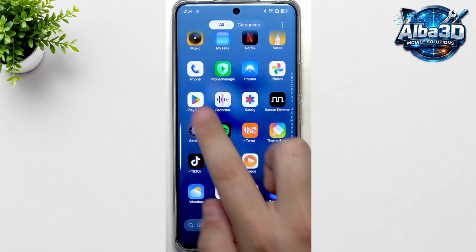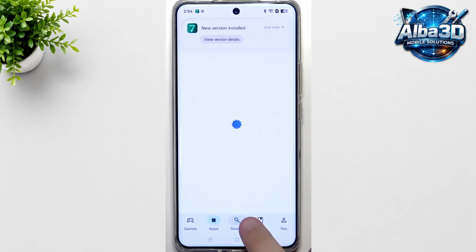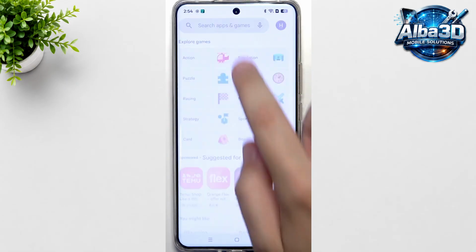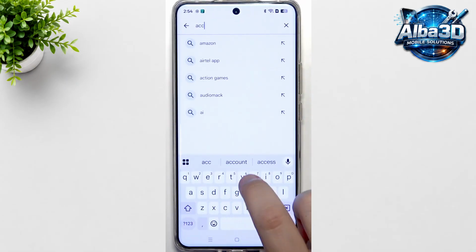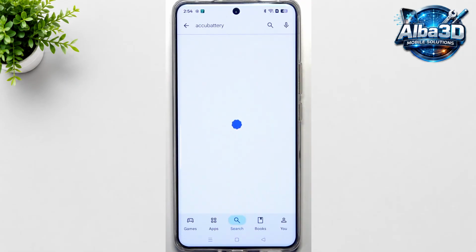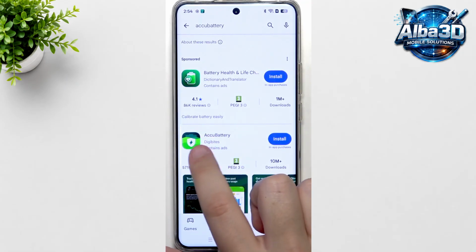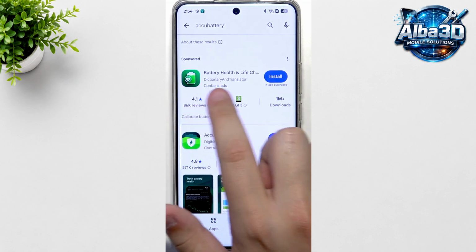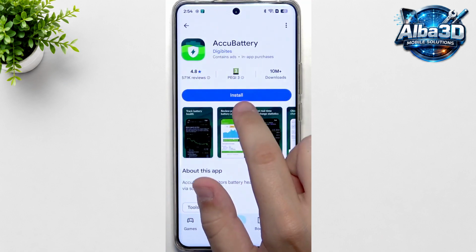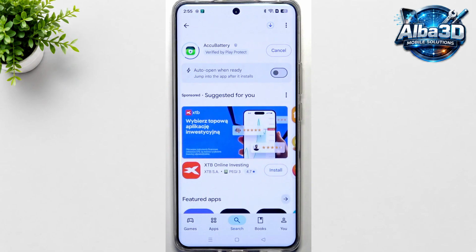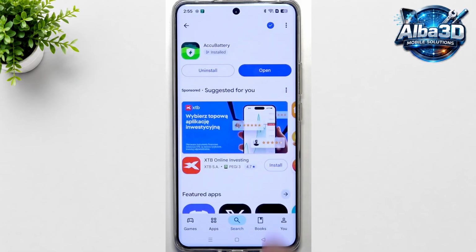Now instead of uninstalling, install AccuBattery from the Play Store. It will tell you if there are any battery errors. Search for AccuBattery by Digibytes, ignore sponsored apps, tap install, and wait. It's only 50 MB and installs quickly.